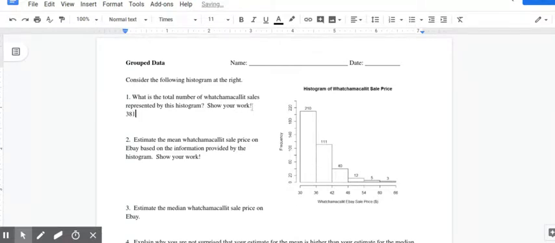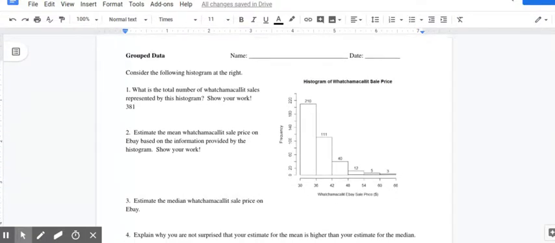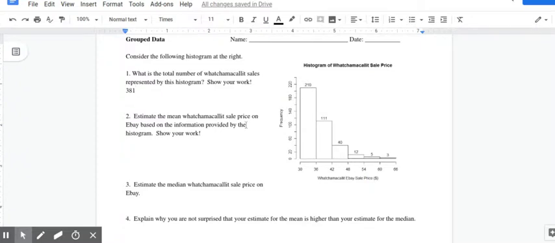When it says show your work, obviously all you're doing is adding up numbers, but in any question, it's always important to communicate your understanding. So even if all you're doing is adding two numbers, you always want to show your work. All right, next, the mean.